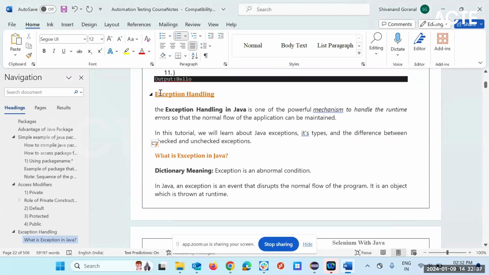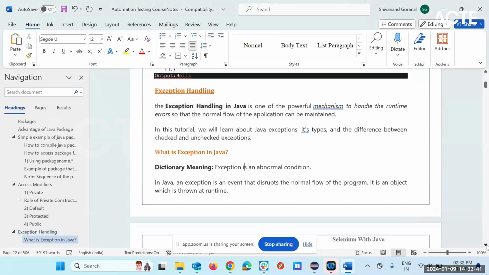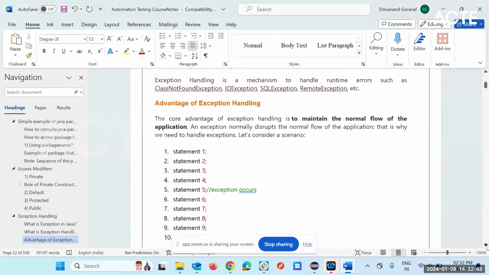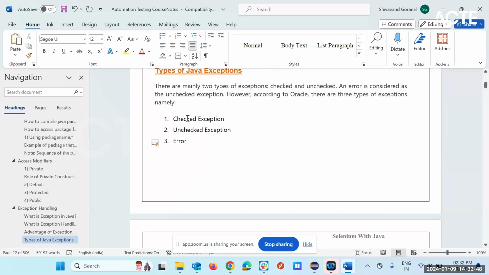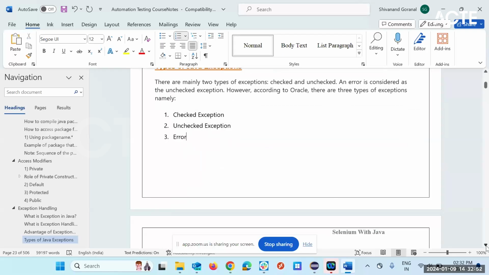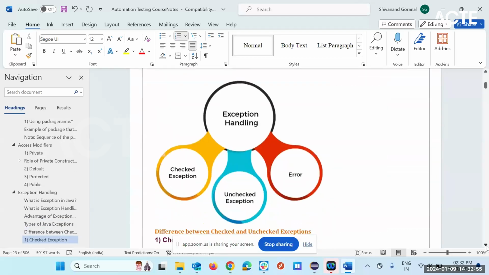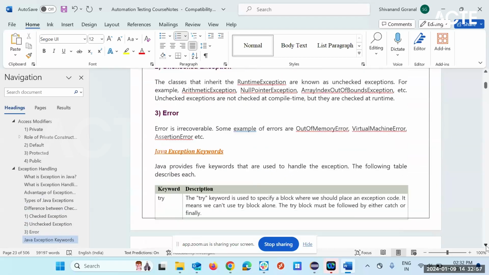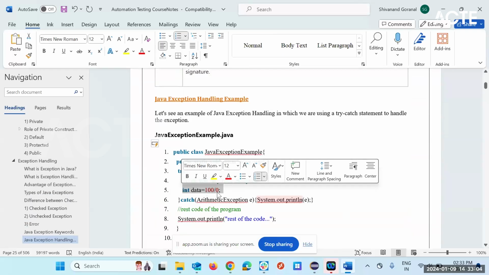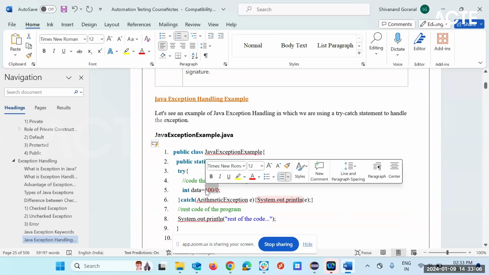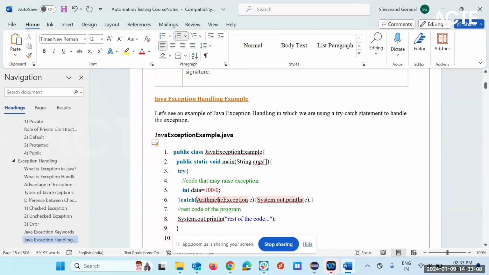Then we have exception handling, which we can do tomorrow. What is exception handling? An exception is nothing but an error. We have checked errors and unchecked errors, and we will understand that. In Java, let's say you try to divide 100 by zero, it is an error. What type of error is this? An arithmetic error.